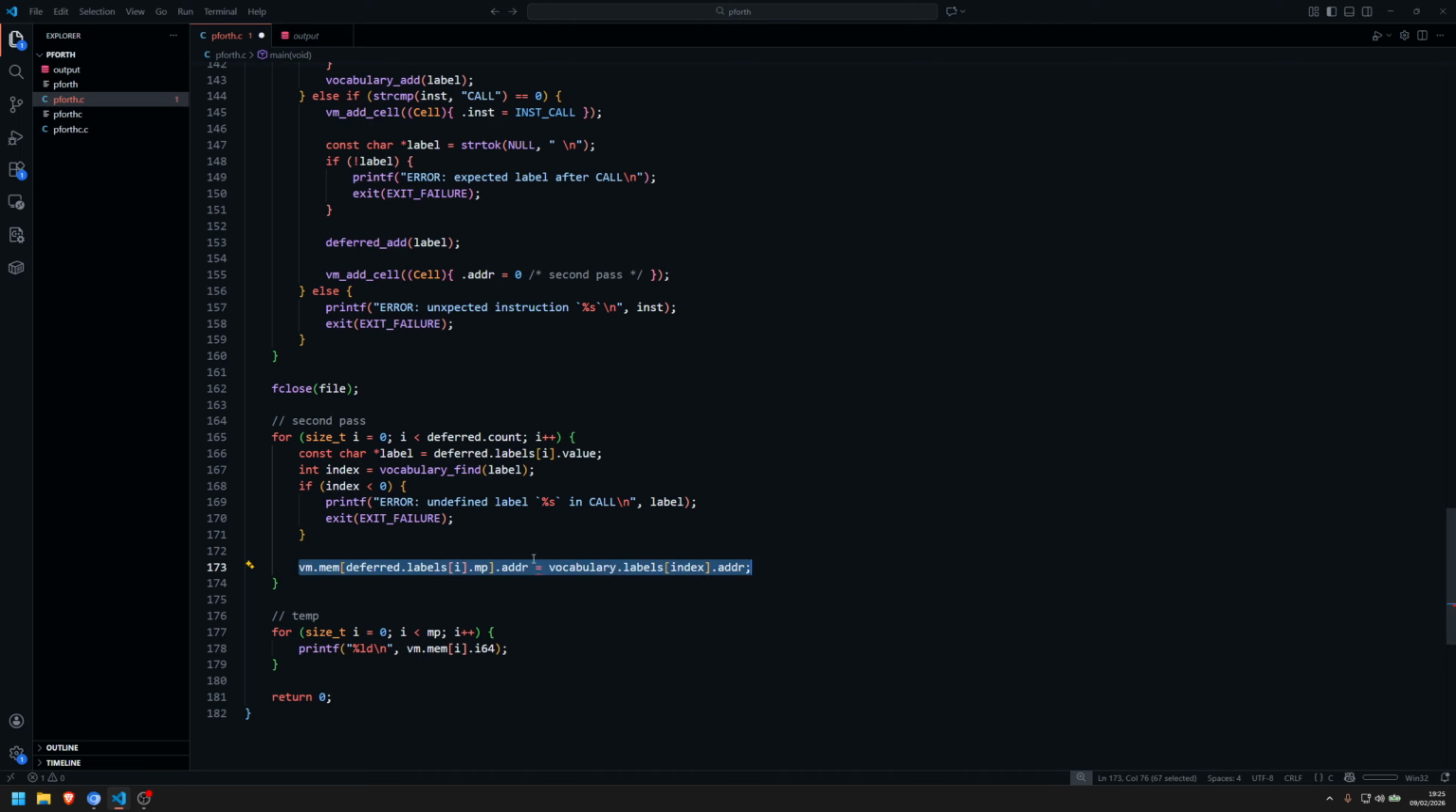And this is address. Right? So I'm basically replacing the 0 by whatever was inside the vocabulary at the end of the execution, right? But this is going to be messed up because this now does not support threaded code, or no, it does, because this is intermediate representation.